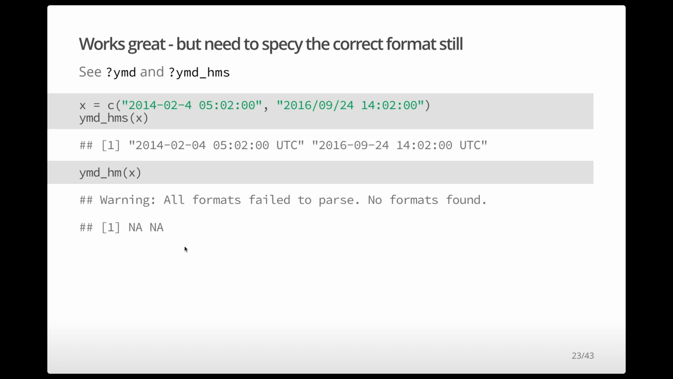Note, I tried year, month, day, and then just hour, minute. These have seconds on them. So you misspecified what kind of date it actually was. So it said, hey, you got some problems. You told me it's hour, minute. I don't know what to do. You have to specify the seconds.